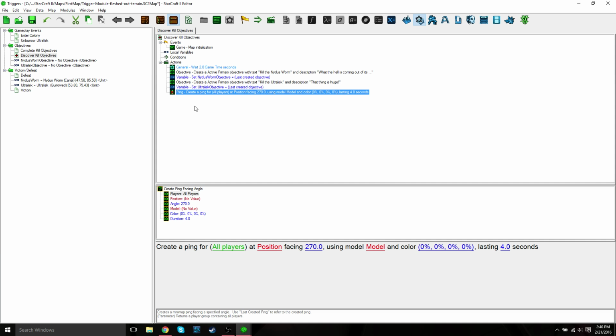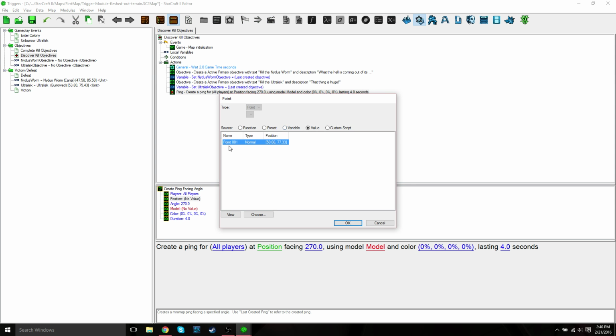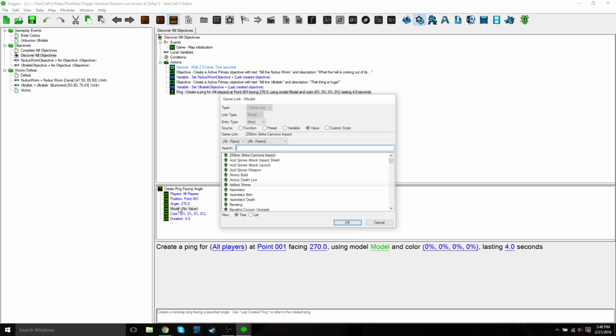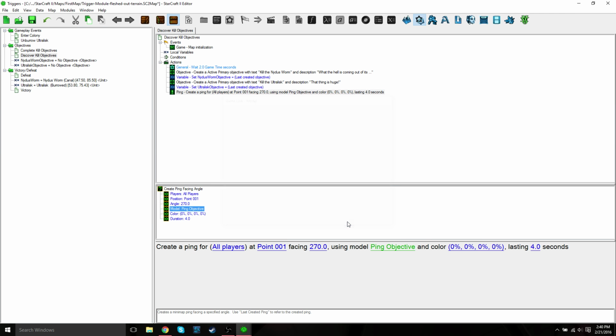For the position value, select the point we just used, so that should be under the value point one. Then for the model value, select ping objective, or you can select ping boss. If you just type ping in here, you can see all the ping models available. Let's just do the ping objective.